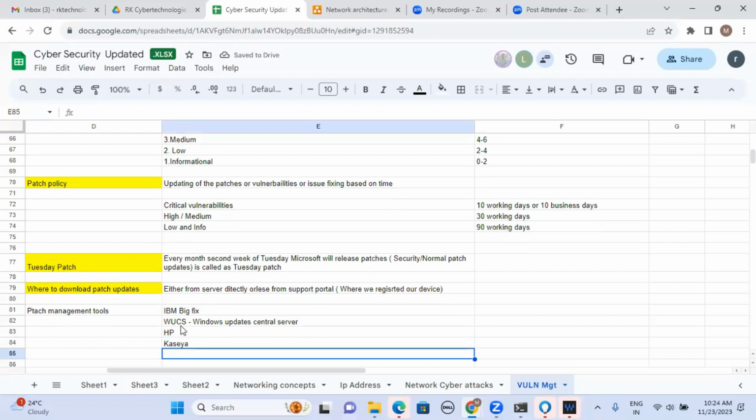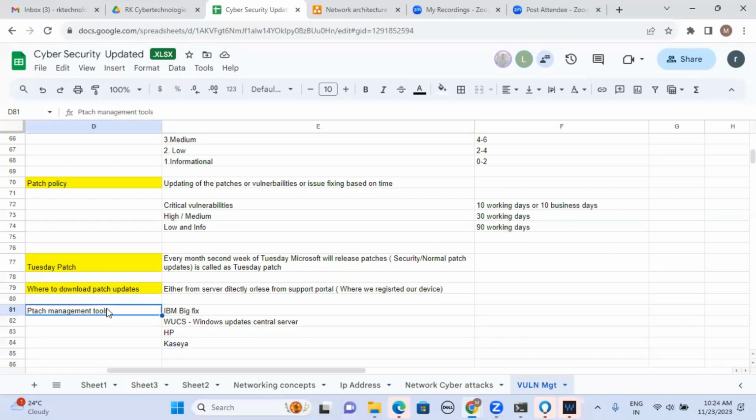With these we can run the patch updates simultaneously on the servers or all the end-user systems. These are patch management tools, by the way. This will be handled by the server team, not our team. What we are handling is a VM tool, a vulnerability management tool. That is different, but just for awareness, I'm giving all these inputs.